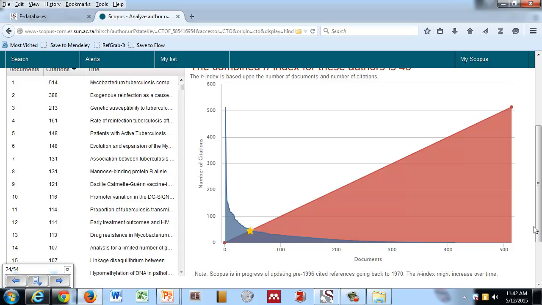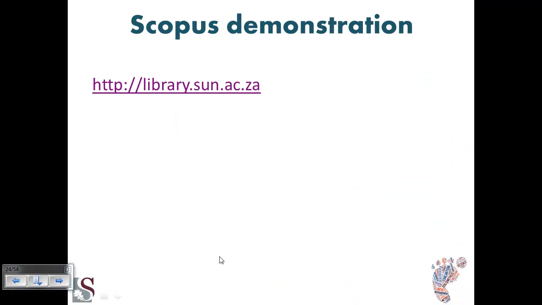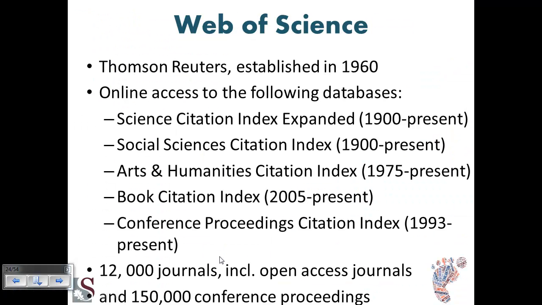And you will notice now as well, where I mentioned earlier on that Scopus only indexes from 1996, they have slowly but surely moved back to 1970. Very similar to what Web of Science does for their H index. Right. Let's move back to our PowerPoint presentation and move over to, I think the next one is Web of Science.